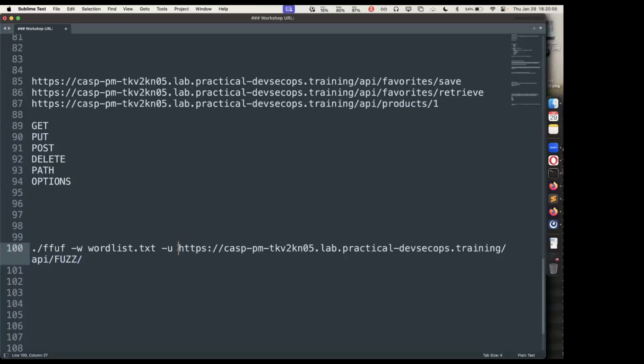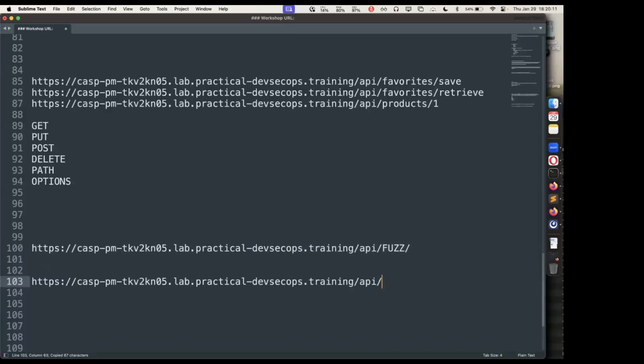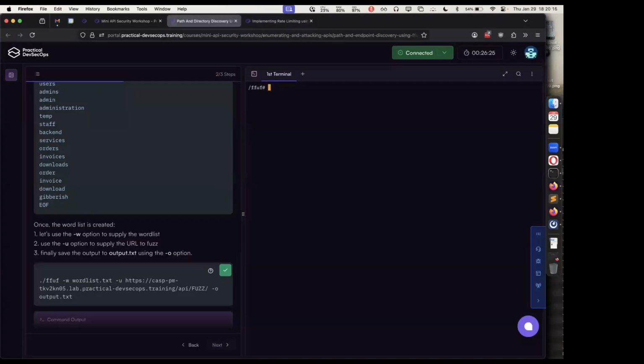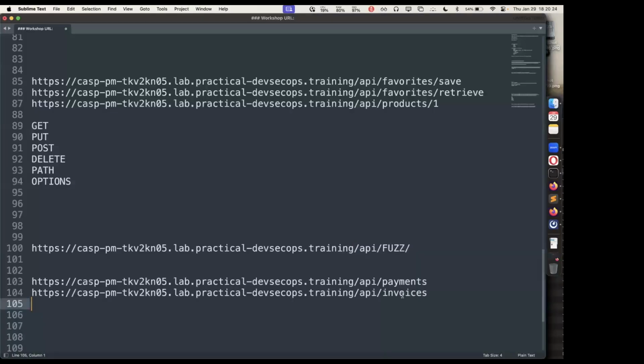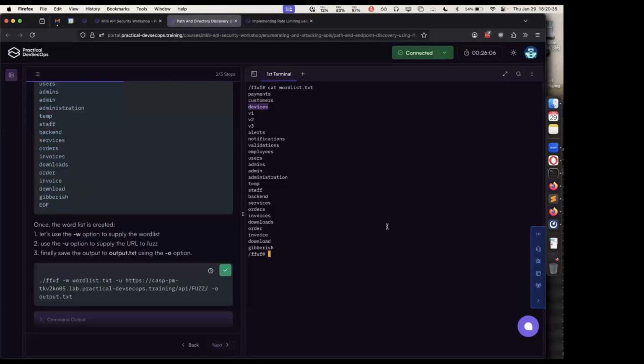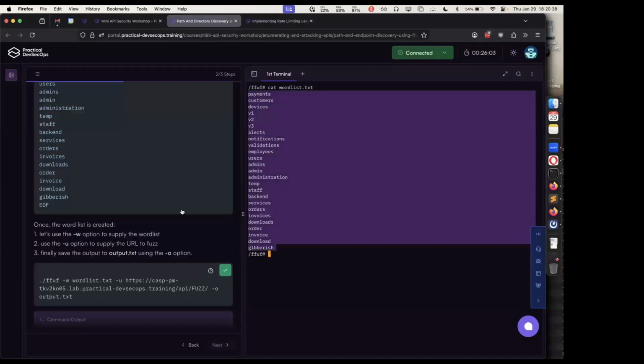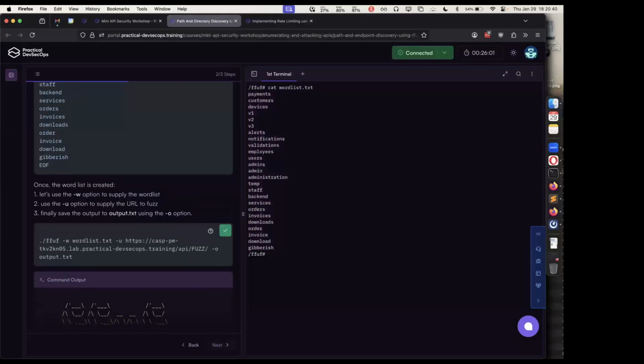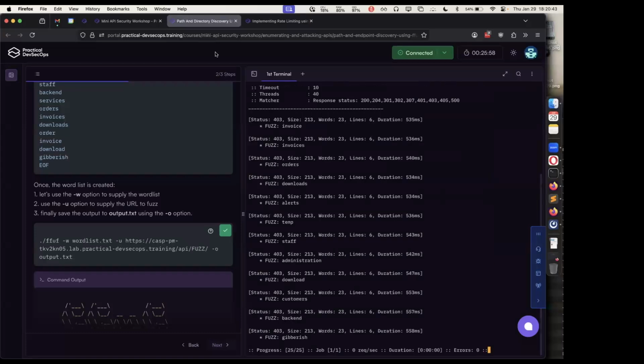it's going to take this URL and replace the word fuzz with things like payments. It's going to replace the word fuzz with things like invoices. And if I grab my list of words, cat word list, it's going to replace this with devices, this with customers, and this with V1, V2, and so on until the entire list is complete. So that's what we're going to do. Let me fire this operation and see what happens.